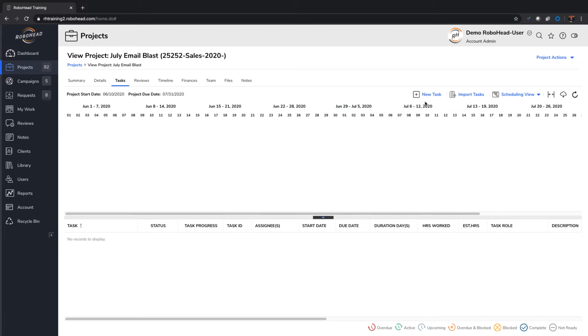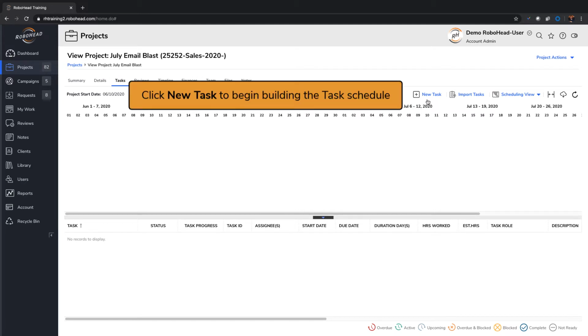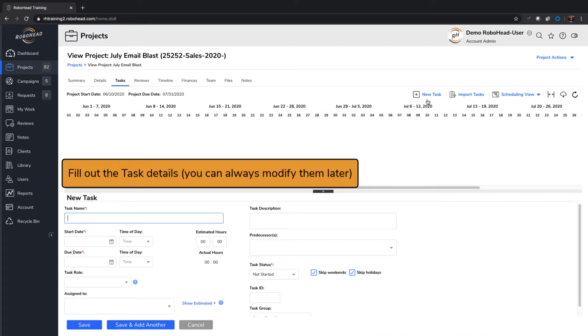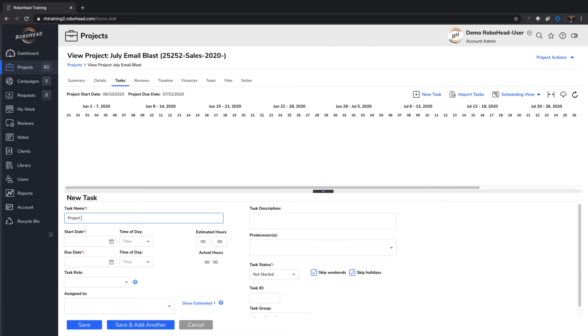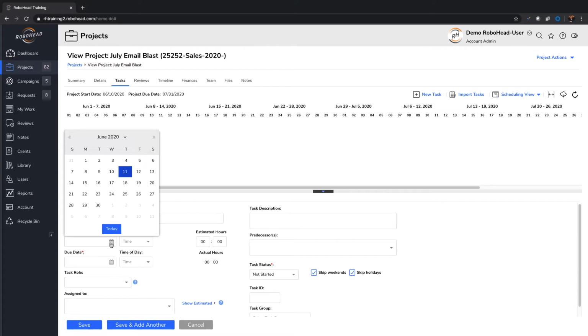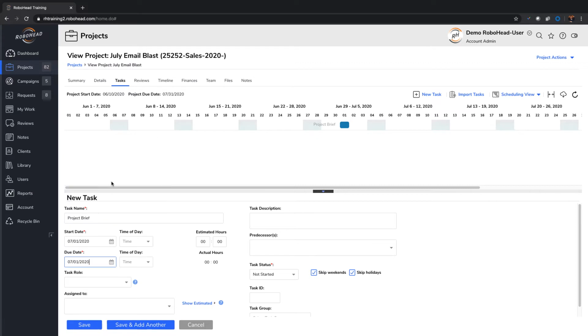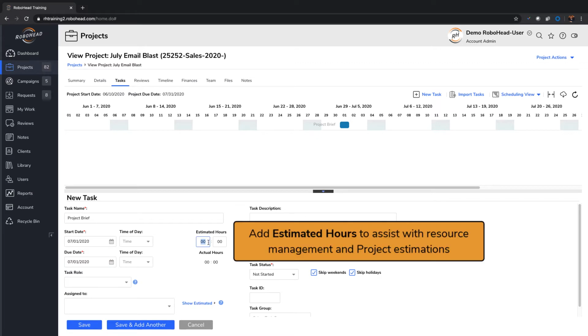Begin creating tasks by clicking on the New Task button and filling out the task details. These can be modified later, and only the task name, status, start, and due dates are required to save the task. The Estimated Hours field allows you to assist with resource management and project estimations.